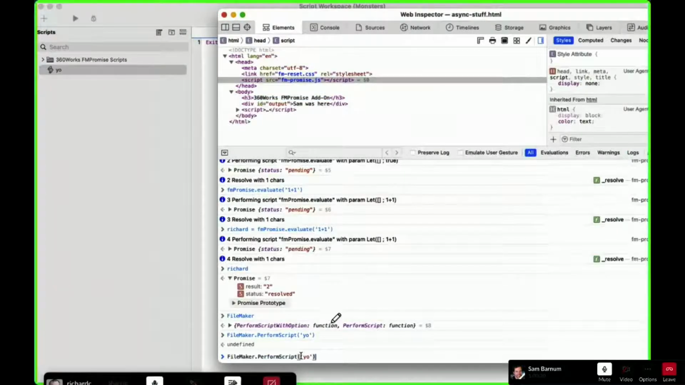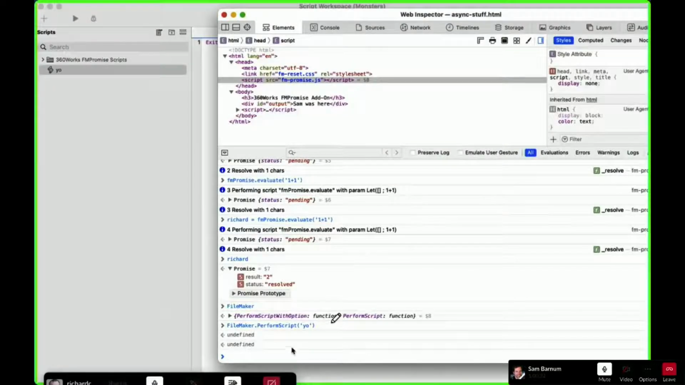So if we try this now, it does run. Our script runs. But we didn't receive the data back. Yeah, we don't get anything back. So JavaScript can call the FileMaker script, but it can't get the data back.